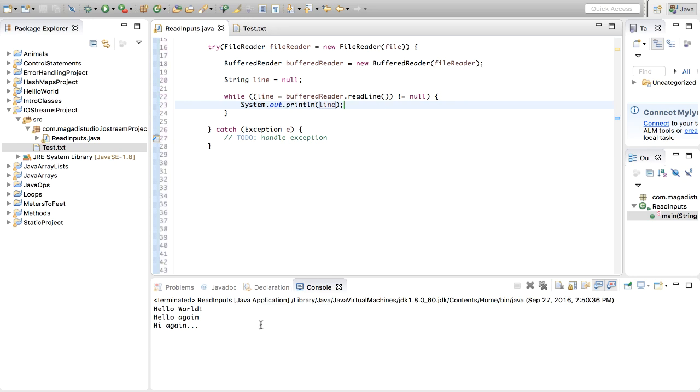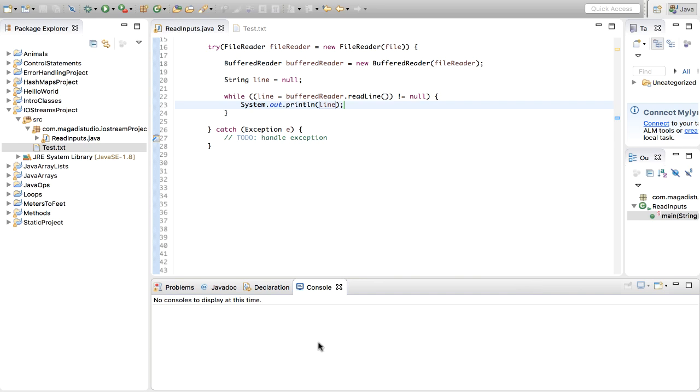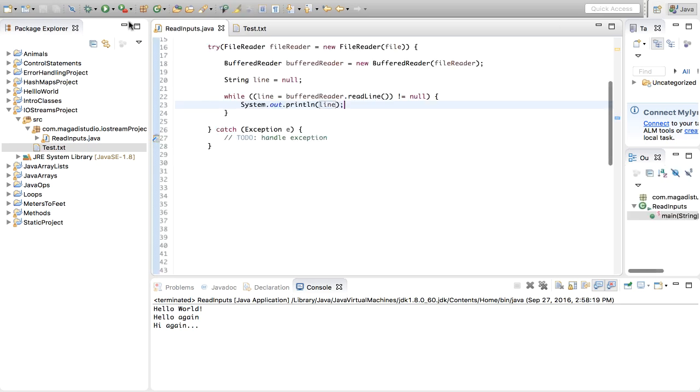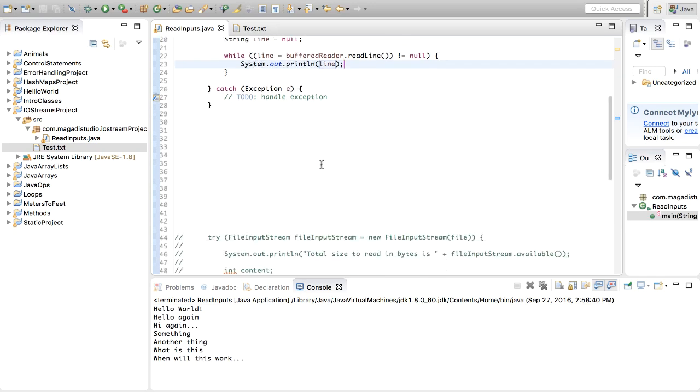In fact, let me just clear that. It will be the same thing, right? If we run, there we go. Hello world, hello again. Let's go here and say something, another thing. What is this? When will this work? Something like that, something silly, so we can see the difference. If we run again, look at that, right? So it's the same results.